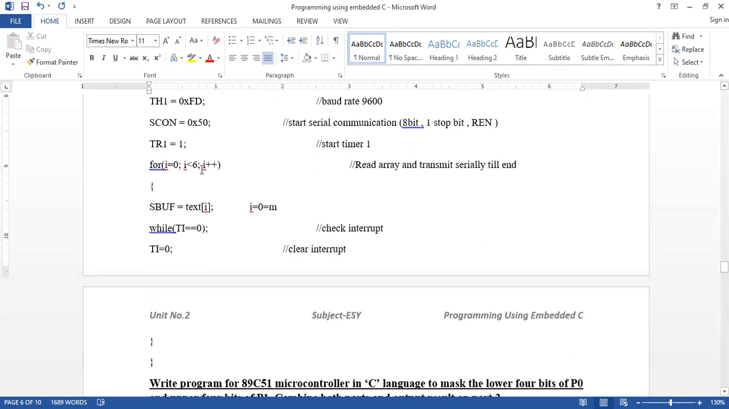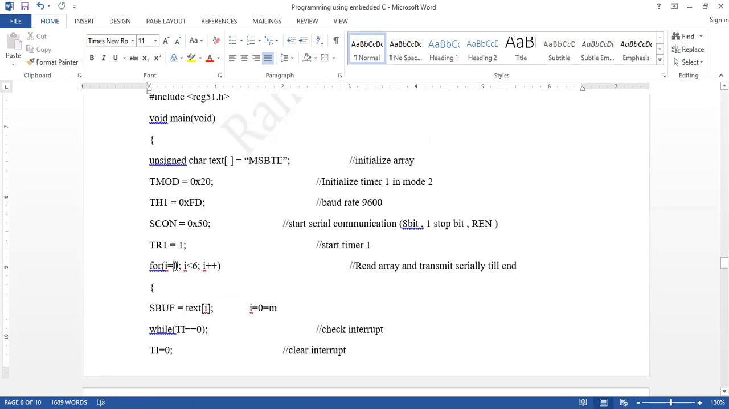Then again increment the for loop, so i is equal to 1. Is 1 less than 6? This condition is satisfied, which means true. So it will execute the instruction SBUF is equal to text of i. Now i is equal to 1. So which letter is transmitted or loaded in SBUF when i is equal to 1?